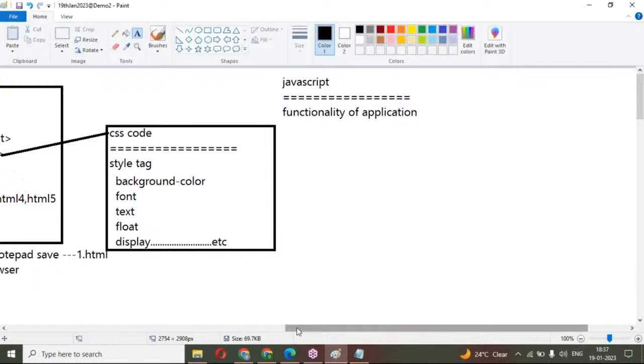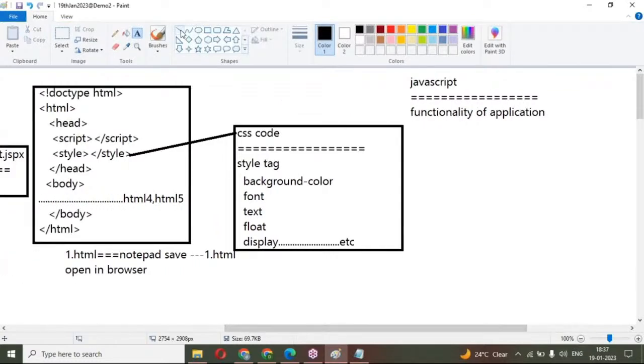JavaScript code, we write it inside the head part. So inside the HTML page only, we are going to write our CSS code, JavaScript code, all our programming codes. HTML code, we write inside the body. Inside the head we write jQuery code, JavaScript code, CSS code, responsive code, Ajax code, Less code, bootstrap code.